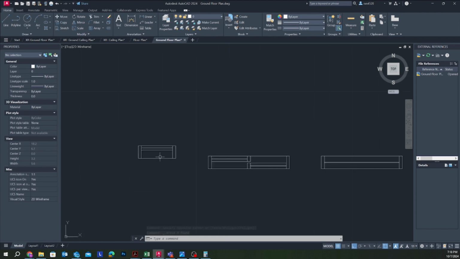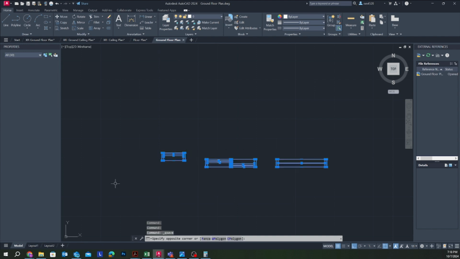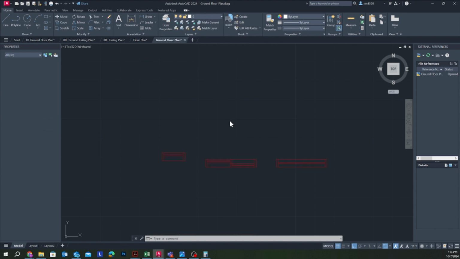First is the window which is used in the washrooms, and then there is the sliding window. This is the fixed window. Okay, this is how we have made it easily. Now what I'm going to do is select all of these, and the layer that I have made here for the window, I'm going to place it inside this. Okay, I have placed it here.